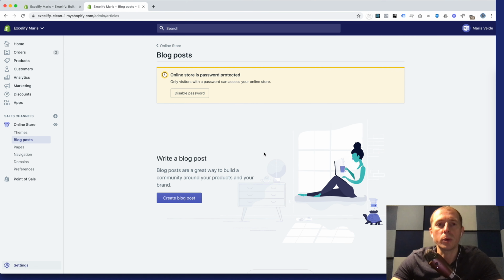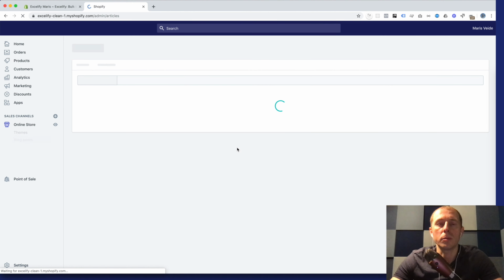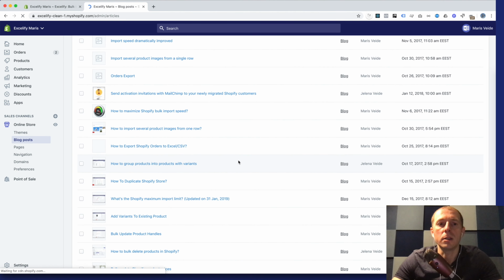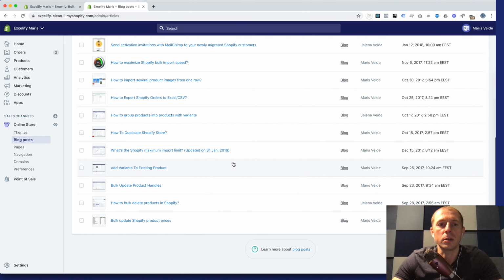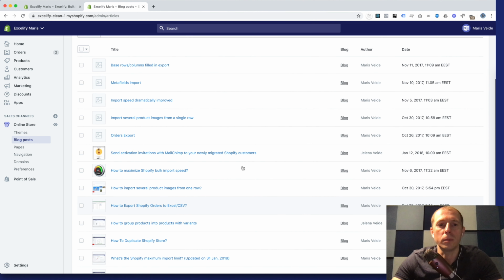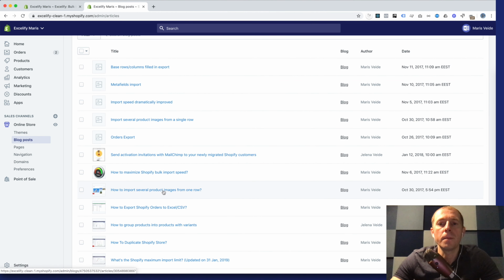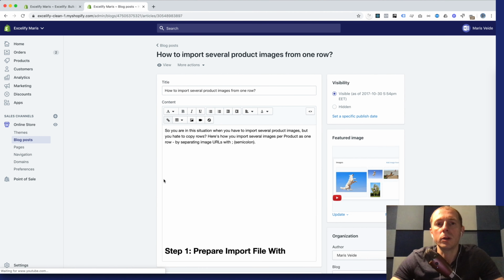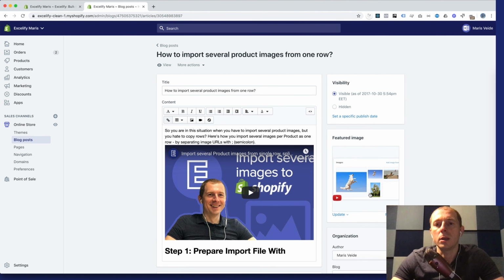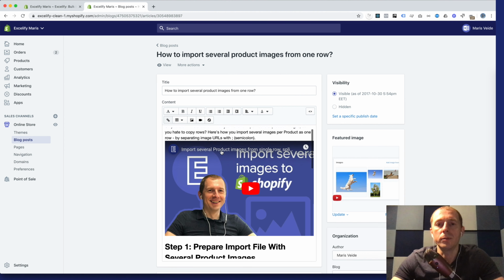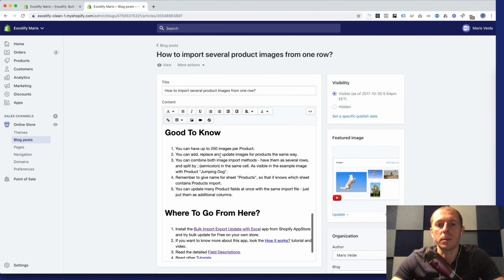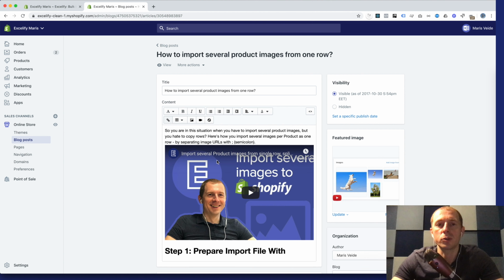While it's importing, we can go to the blog posts and see that indeed they are starting to appear, and these are the Excelify blog posts, as you can see. When we look at them right now, they have a featured image, all the embedded YouTube videos, and basically the same HTML structure.